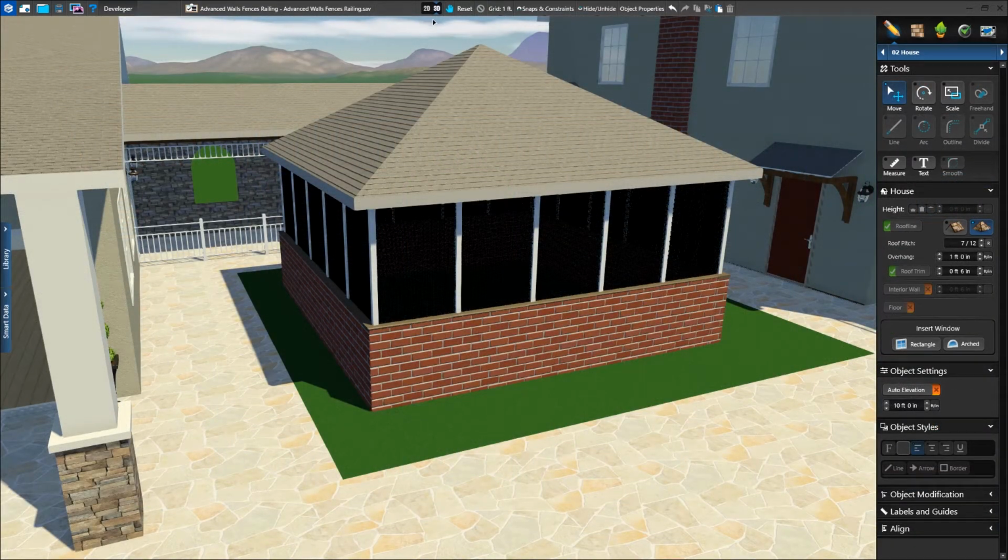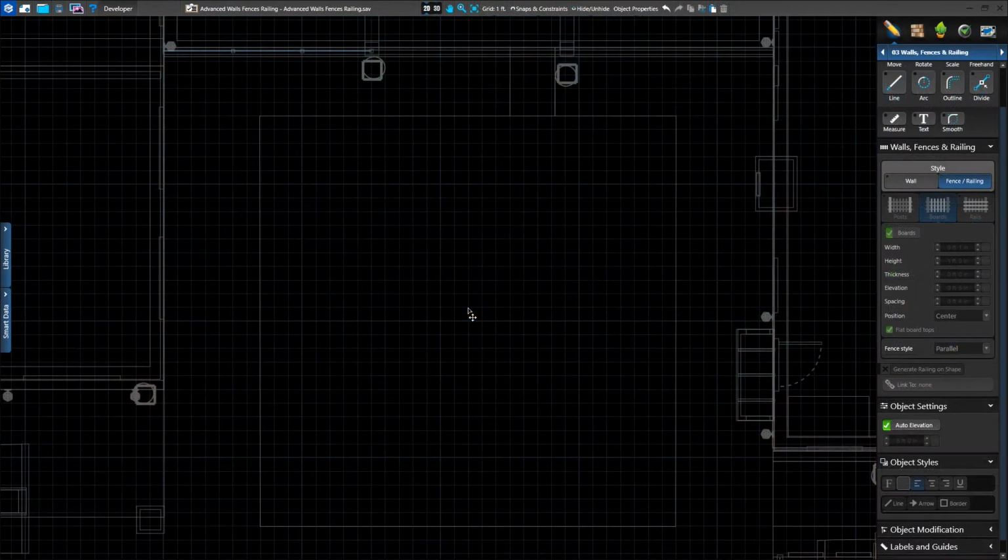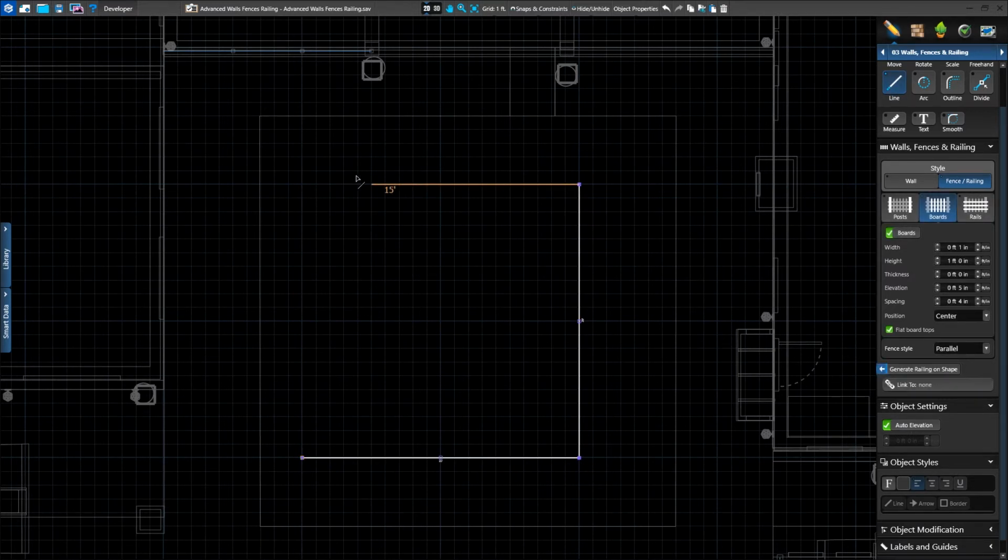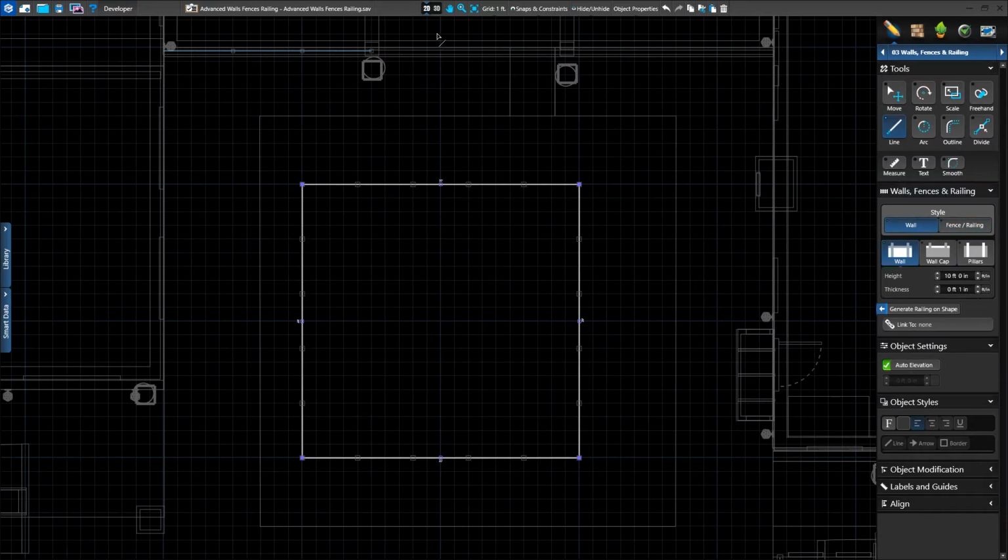Next, we want to create a screen enclosure. Can we use the walls, fences, and railing system to do so? Absolutely. To create this, we'll start by drawing a simple square using the walls, fences, and railings stage. We'll set it to the wall style and head to 3D.